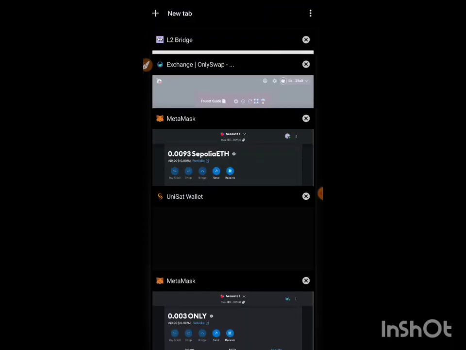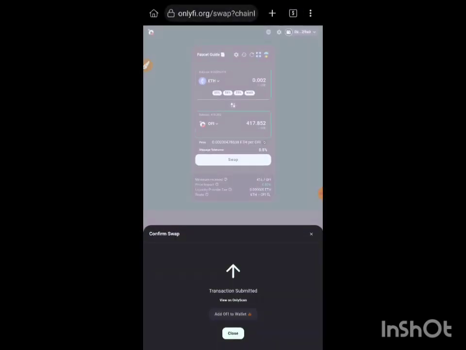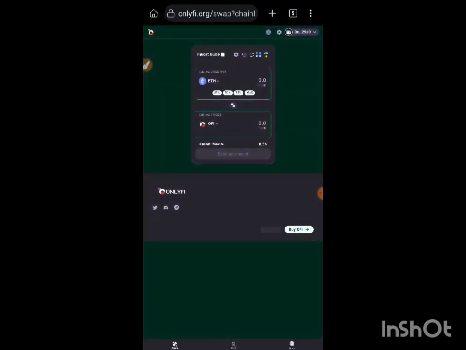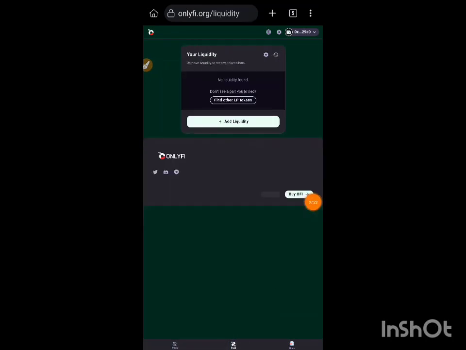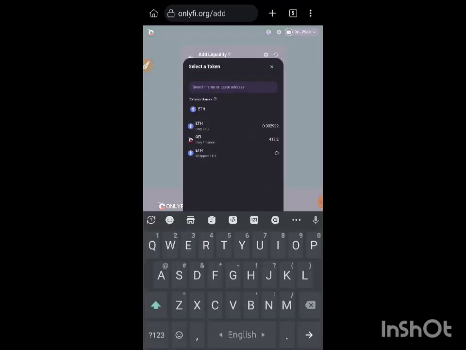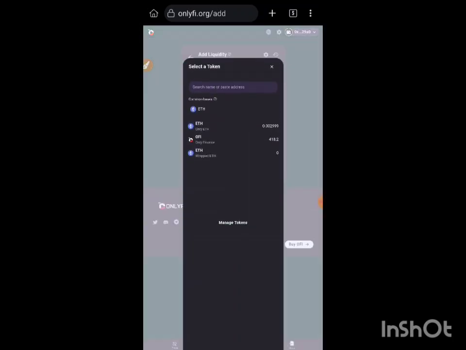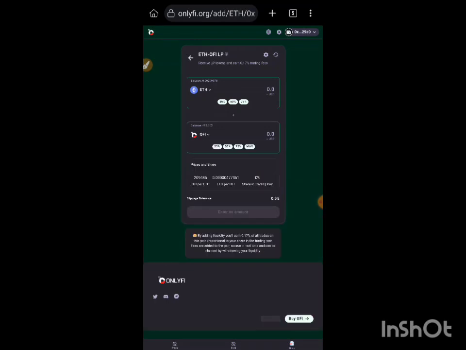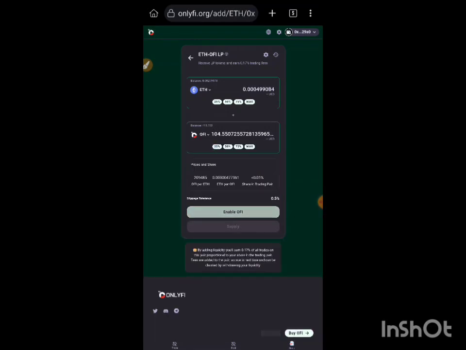So now move in again here. We are done here. Now we need to move into the pool section. On a laptop or PC it would be here, but on the phone it is here, if you noticed. Simply click on pool and add liquidity. Click there and select token OFI. I'm using 25%. Enable OFI.